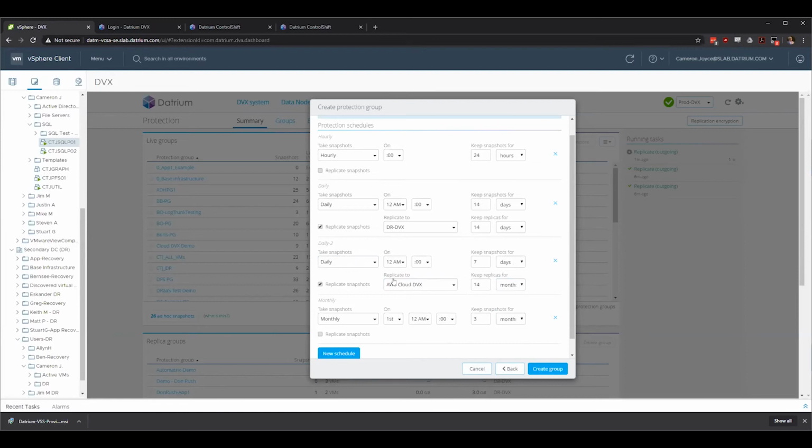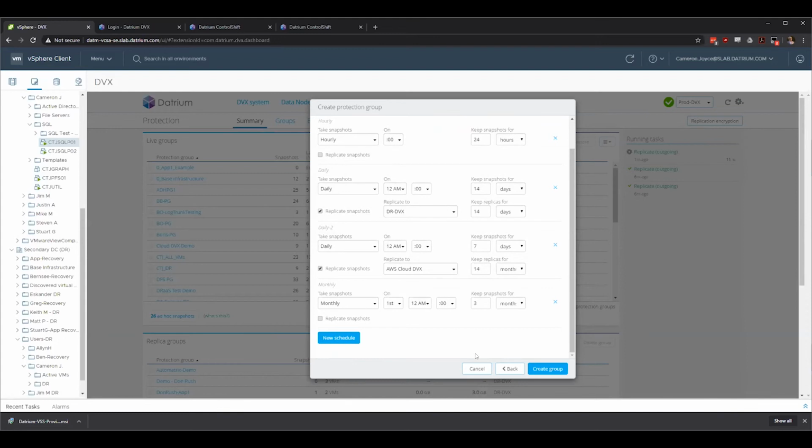So these two daily points will be the same logical point in the system. We're just replicating them to two different places, and we're setting the retention schedule at those different places differently in accordance with what I need for my SLA.